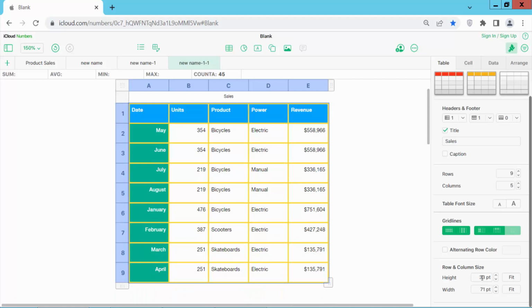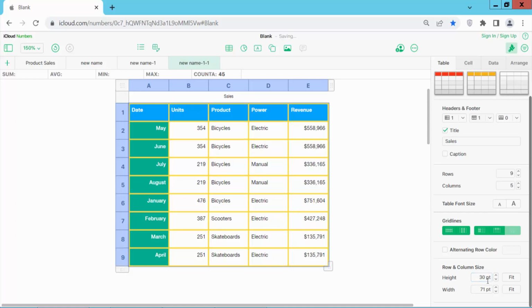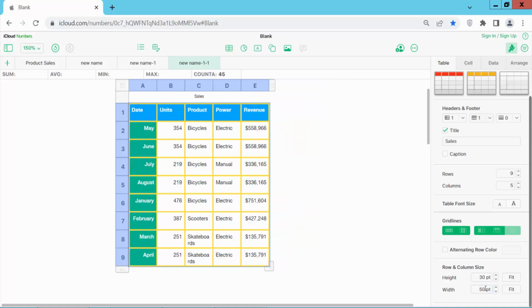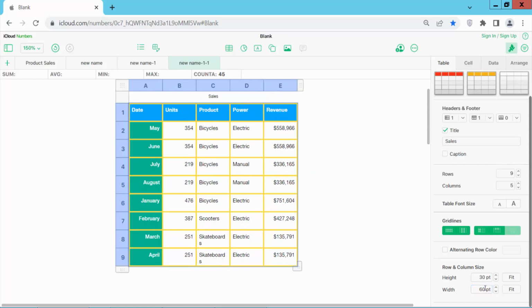Also you can put your custom row height and custom column height. For example, 50, and see this, and increase it to 60.